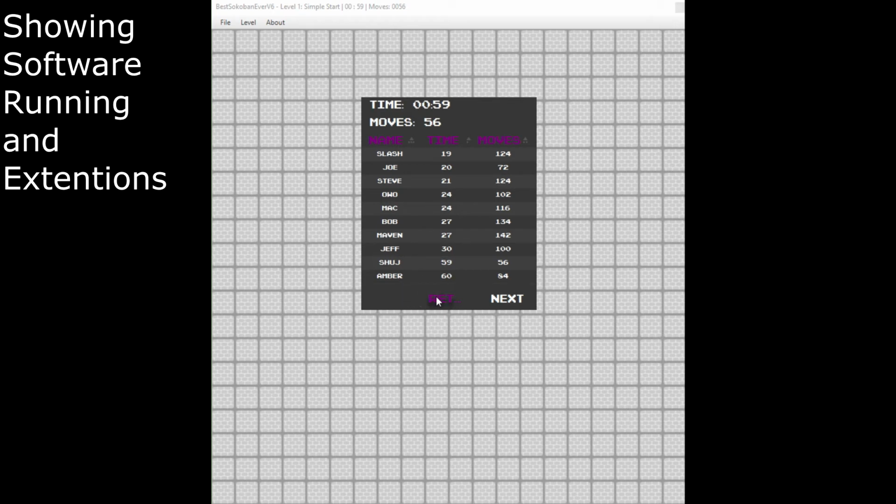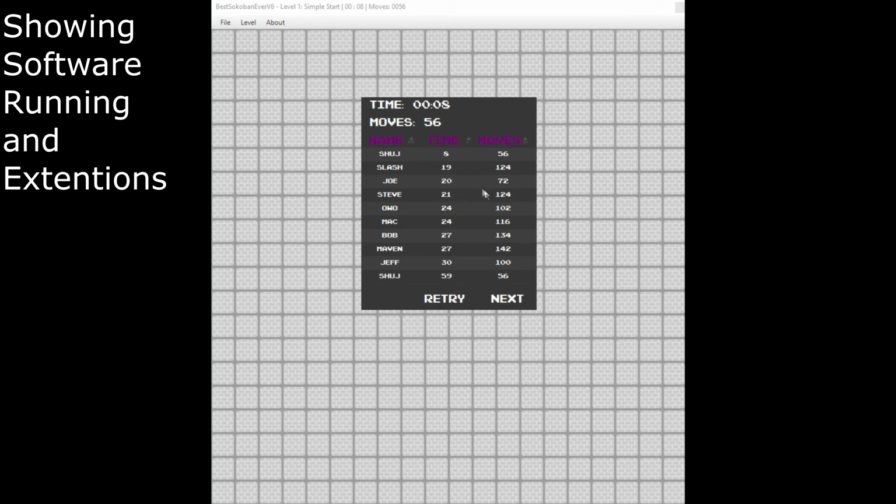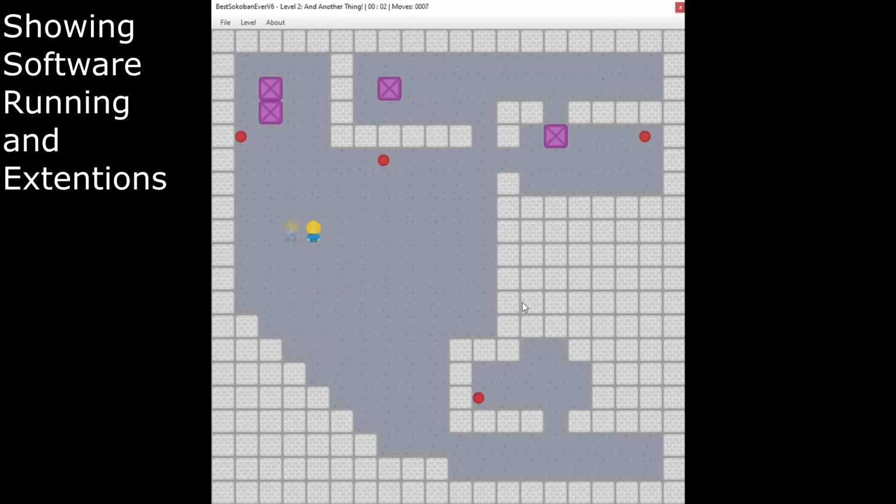The user has the option to either click retry to redo the level again or click next to go to the next level. Let's redo the level real quick and get a better score. We got a high score, and unfortunately the person who's at the bottom of the leaderboard has been knocked off. I also added a chime whenever you create a diamond.